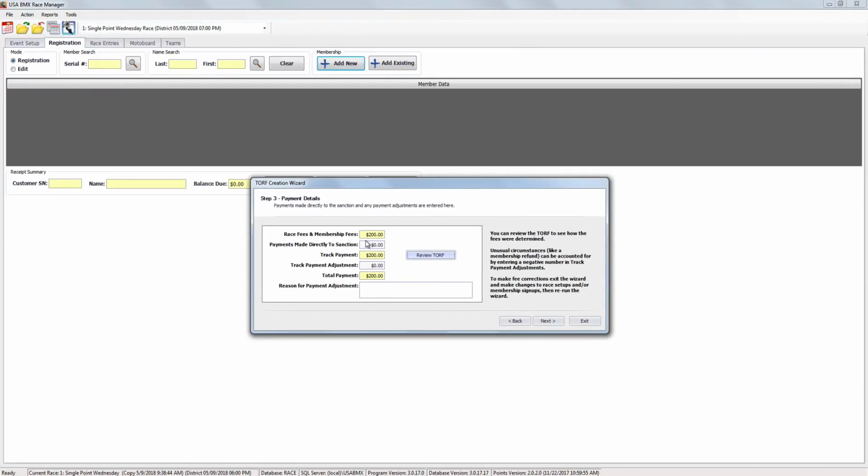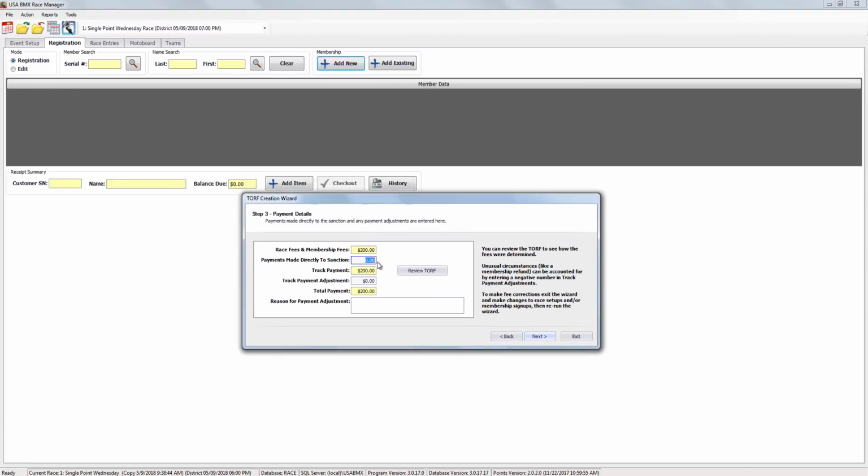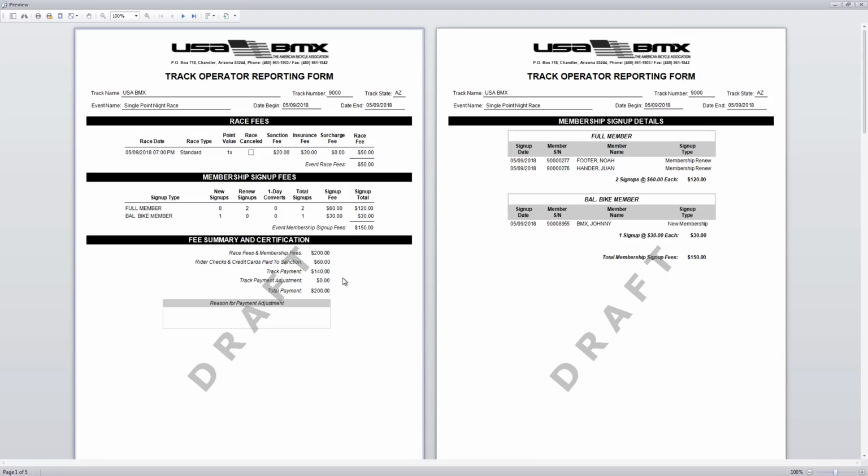If you've got some variables, such as the membership had the credit card number written on it, and we're actually going to run that credit card instead of you paying it cash or through your track account, then that would be payments made directly to the sanction. If one of those was a $60 personal credit card of the rider, you would put the $60 there. You'll notice it now says there's a track payment of $140 and a payment made directly to the sanction, clearly from a rider membership, $60, to equal still the $200 payment. So we'll take a quick look and see how that looks. And you can see track payment, rider checks and credit cards paid to the sanction, $60 for $200, just like on the paper TORF where you were able to account for those type of things.